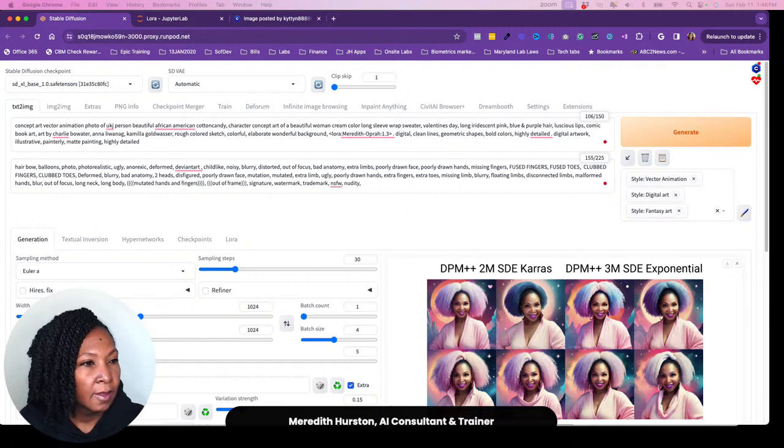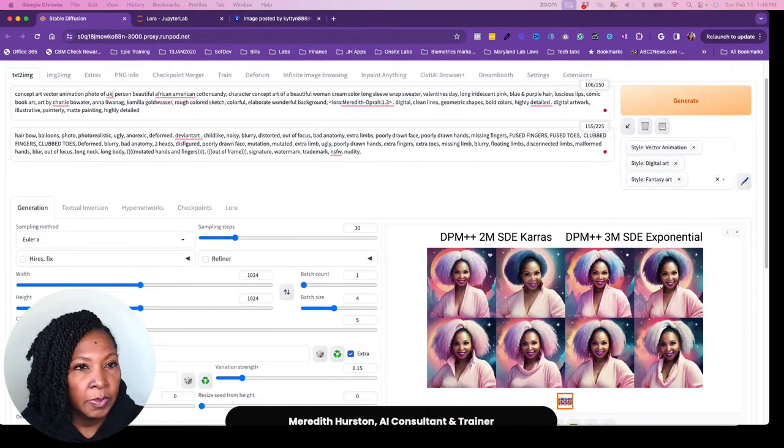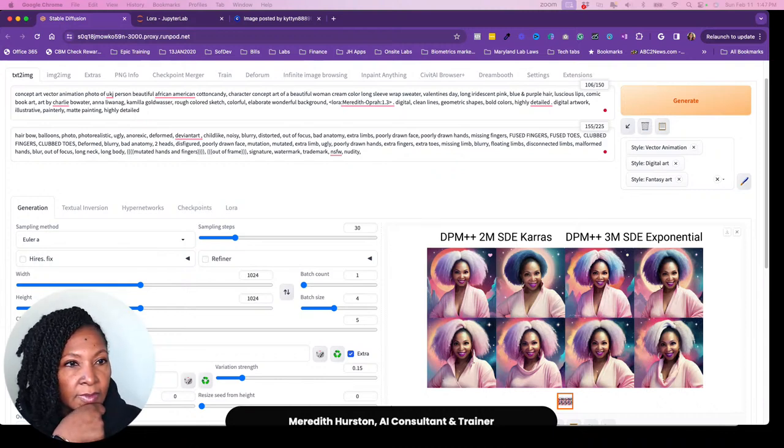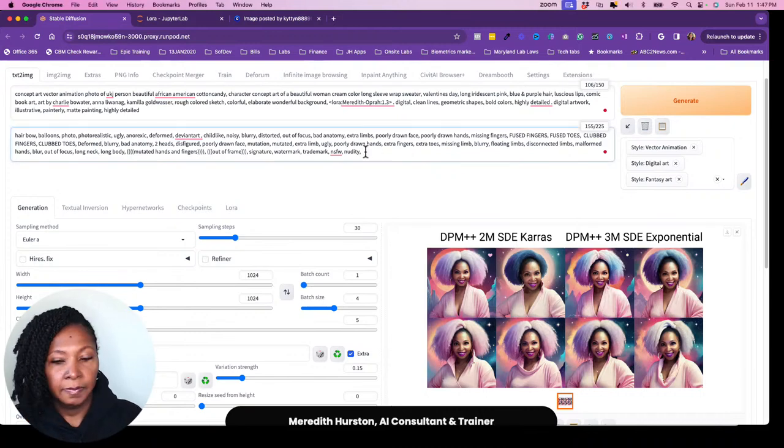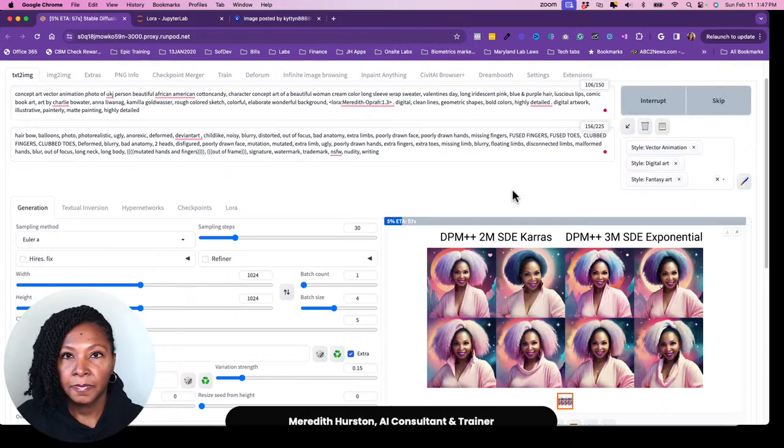So, do I have signature in my negative prompt? Because I see it put some writing. It is a lot of things in this negative prompt. I don't see signature though. So, oh, it does. It's right here. Signature, watermark. Let me add writing. Probably like that's too much for me to read. All right, so now let's see what we got.